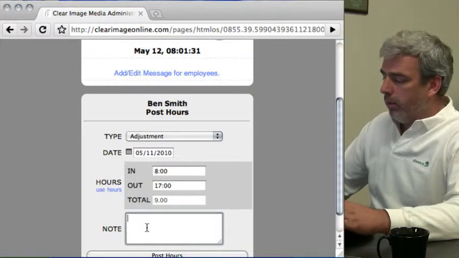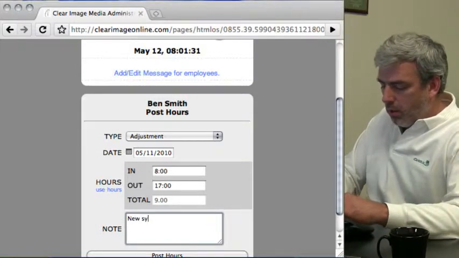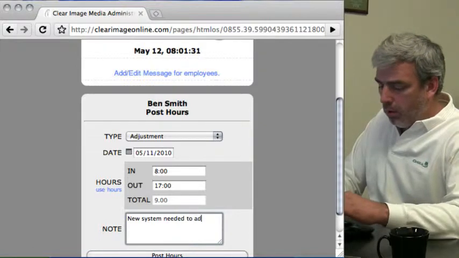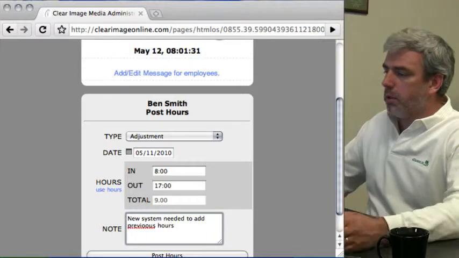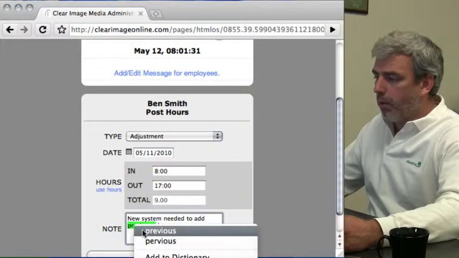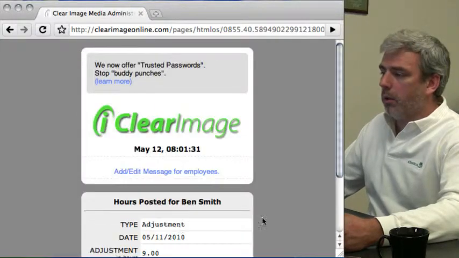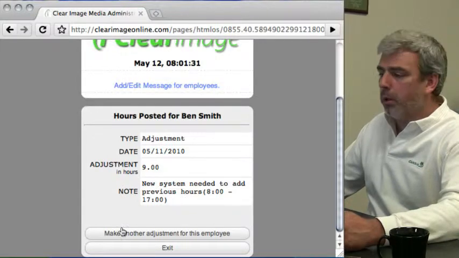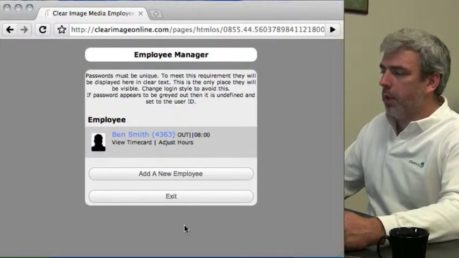Okay? And the reason we're making this adjustment is because the new system needed to add previous hours. Okay? And now I can post those hours, and it shows that the hours have been posted. And at this point, I can make another adjustment for this employee, or I can just exit. I'm going to choose to exit.